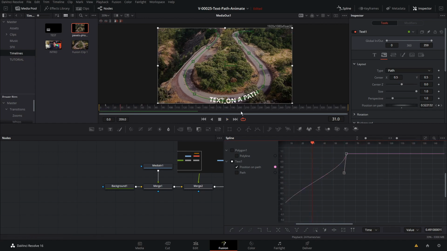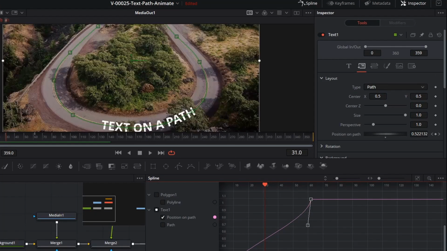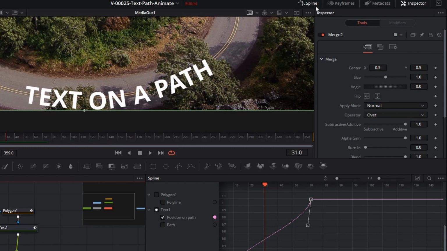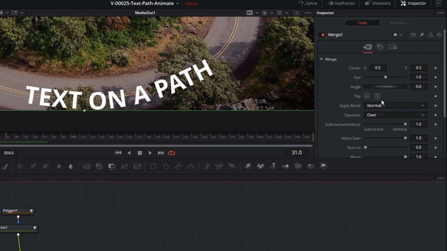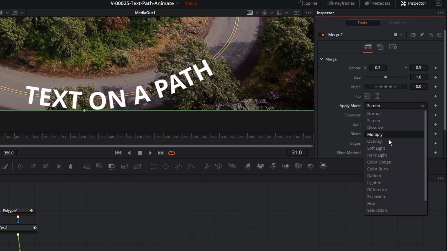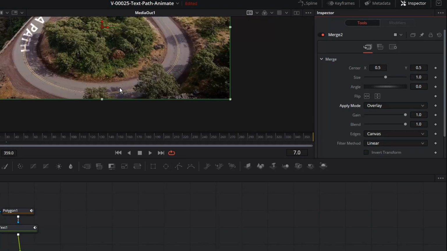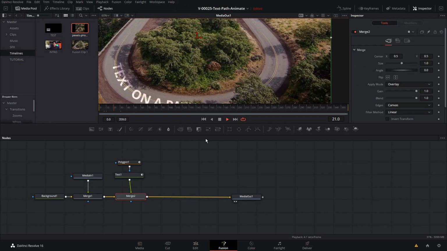And one more thing that I did to help it blend in a little bit better, you'll notice that it's kind of going over those trees right there. Now obviously you could mask that out, but a simple thing that I did was, let's get this spline off of here. Go to the merge. I just changed the apply mode to overlay. And now you can see that when it's going through the trees, it blends in a little bit more. Kind of looks like it might be going under the trees.